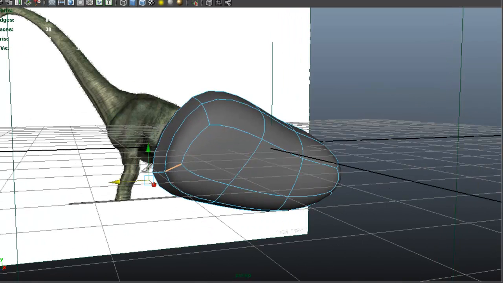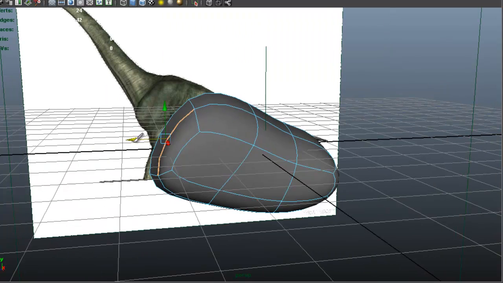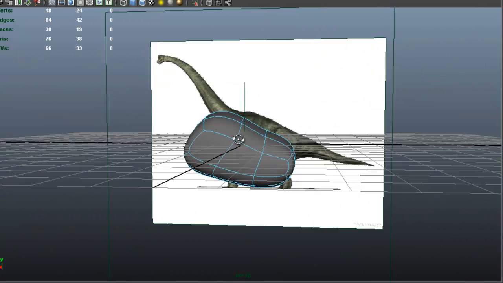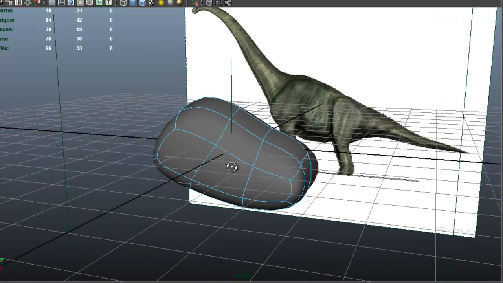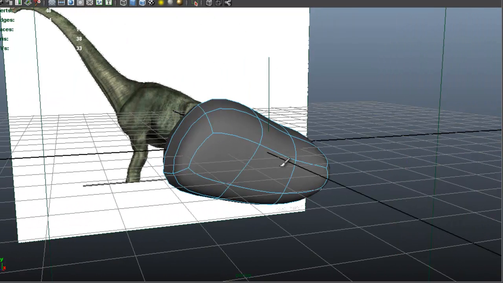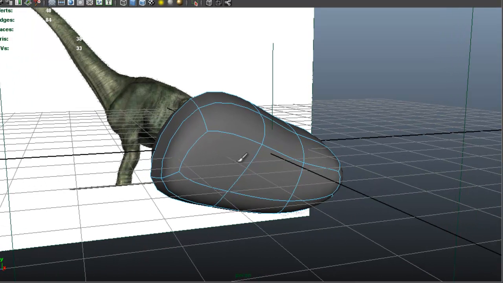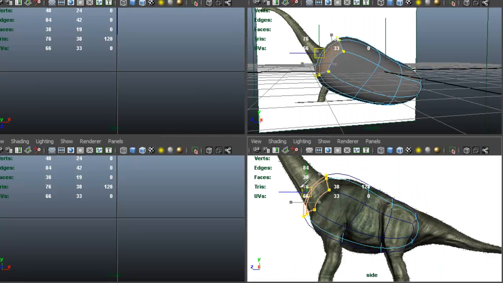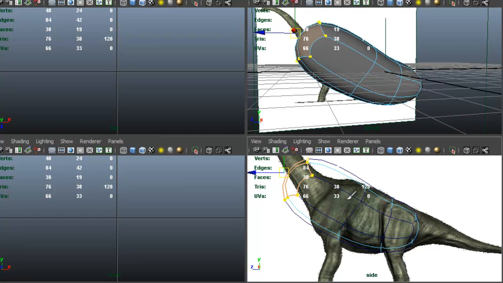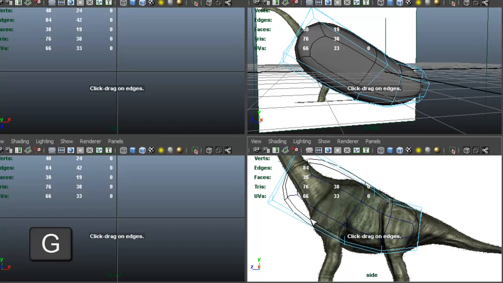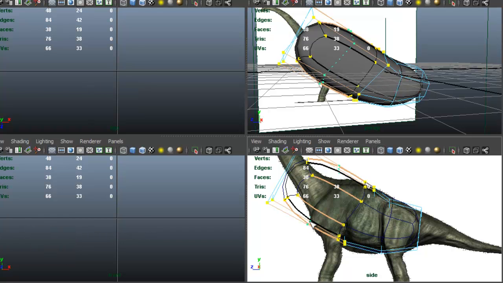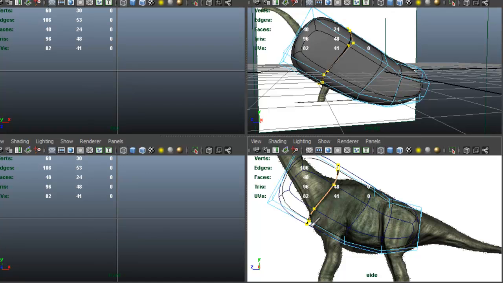Making sure that you're looking at the reference image that we got there so that we can closely get to that shape. I'm constantly looking at the back picture so that I'm sure that I'm getting the shape the way I want it. And what I'm going to do here is just insert another loop. I'm pressing G to load the last selection.